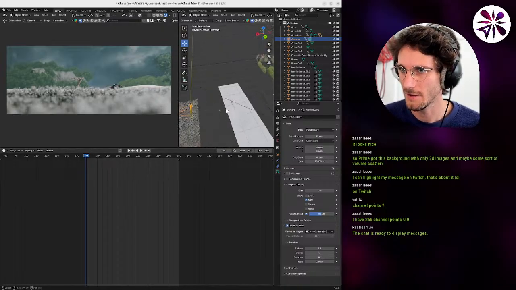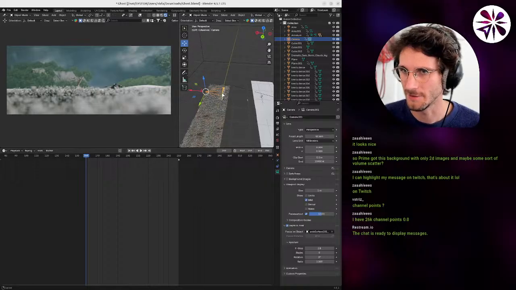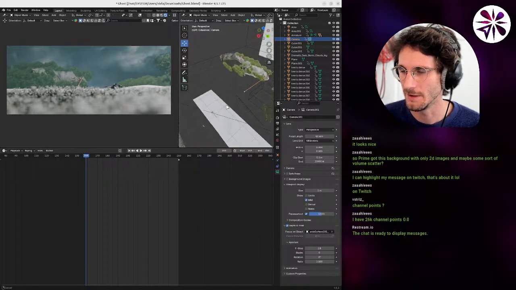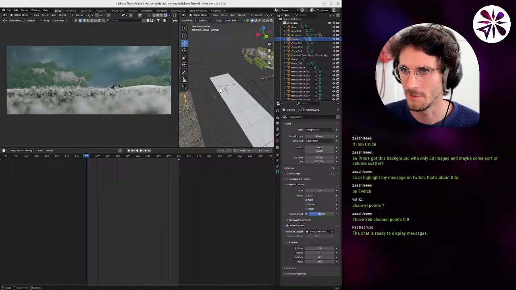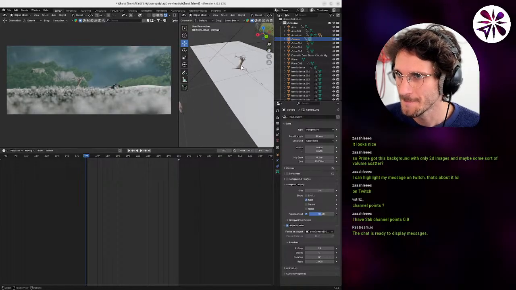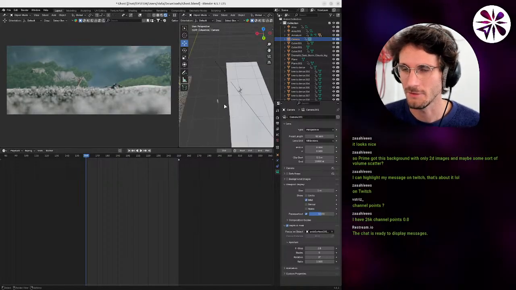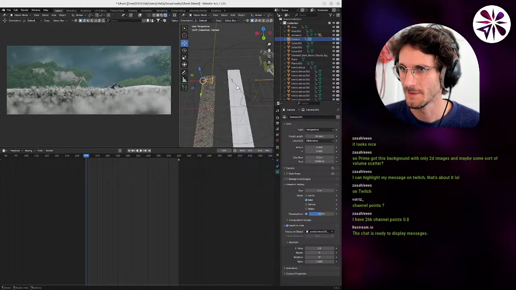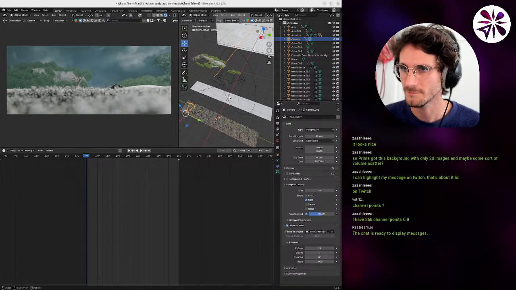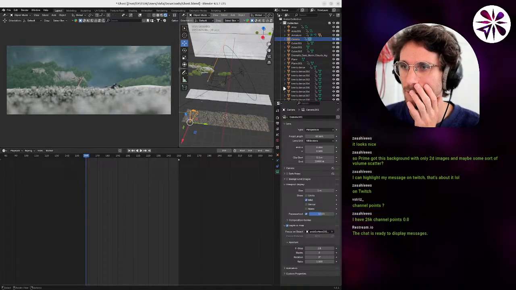I think you don't have real scaling, right? Because the depth of field is a bit too strong for how it should be to be realistic. Yeah, I think you scaled everything down a bit, right? This is not true scale. Yeah, I think I did. So usually you might want to make sure of that.